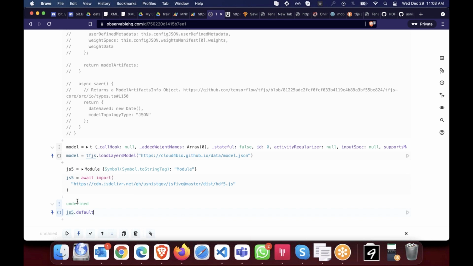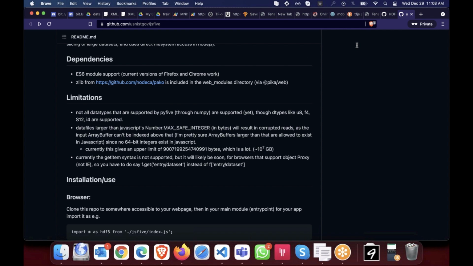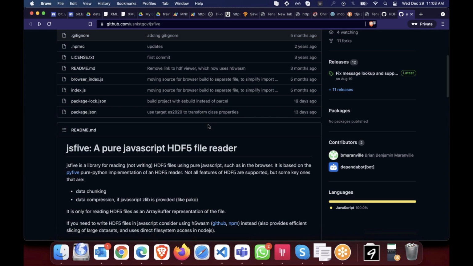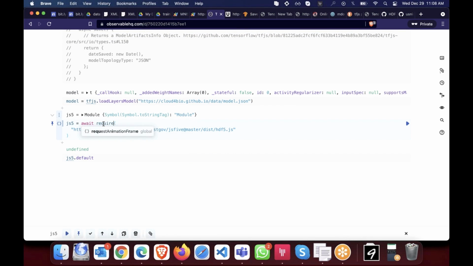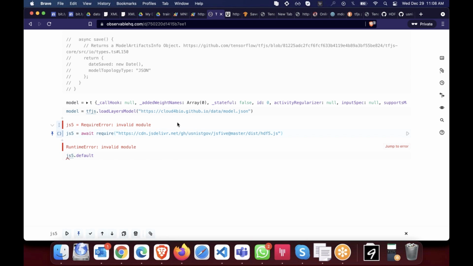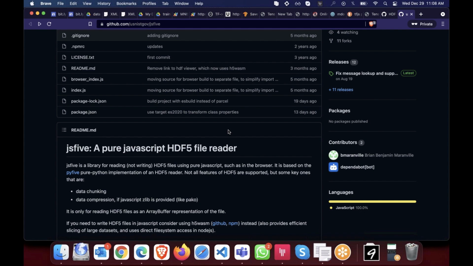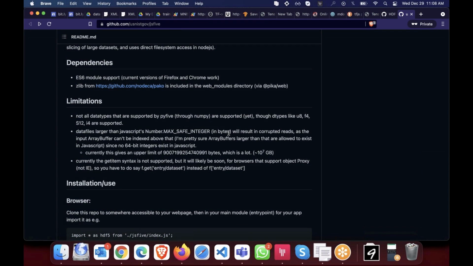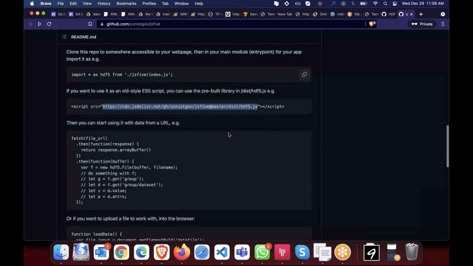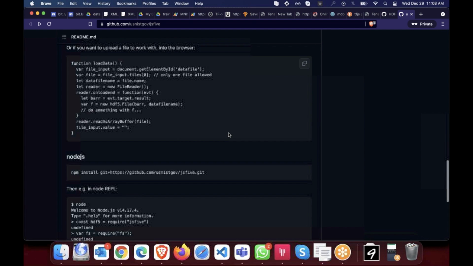No, it's not exported. Then I'll have to... let me see if require works directly. I doubt it will. Yeah, it says invalid module. It's not modularized. I can't use script tag loading. I might need your and Lee's help with this then. How do I get this in Observable?